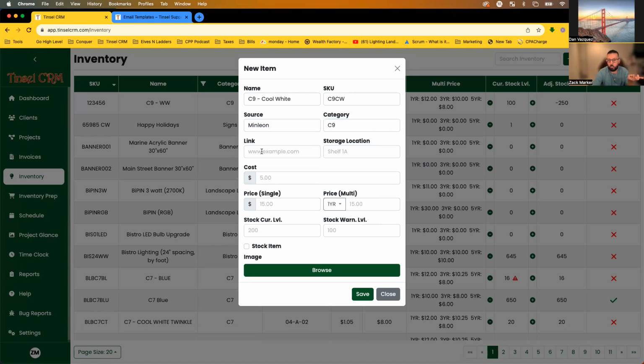If you have a link to order that product, you can put it in here. If you have a storage location in your warehouse, if you're as anal as me, I like to organize my warehouse by shelf numbers and things like that. So if you have all of that, you can put your storage location, or if you're operating out of storage units, you can put the storage unit number for where you normally keep these. This way, you don't have to remember where they are. You can always come here and look for them.